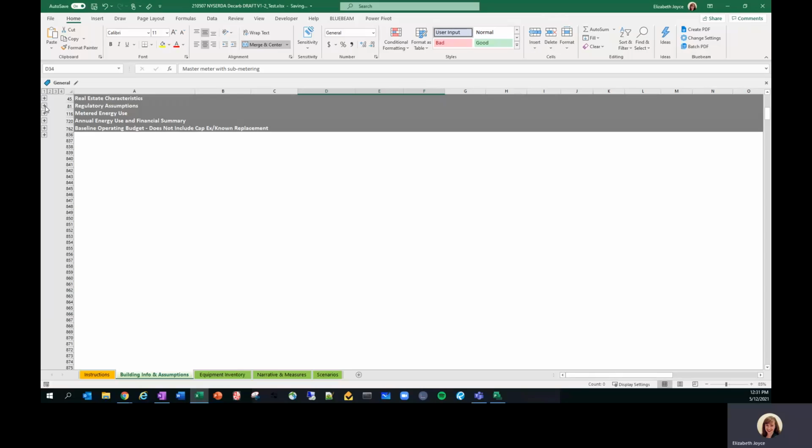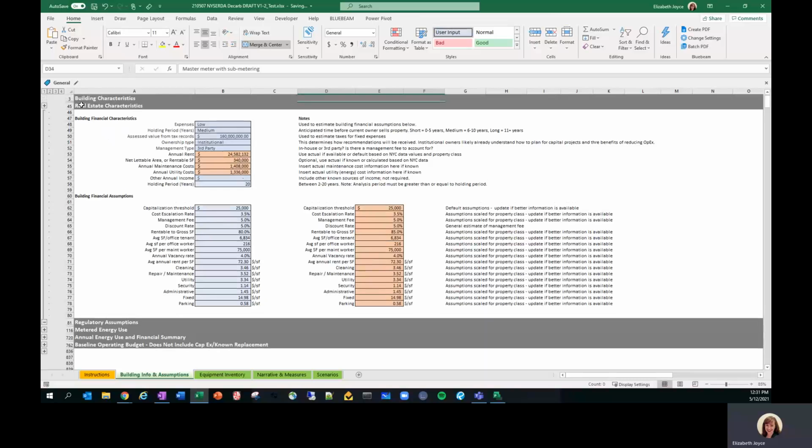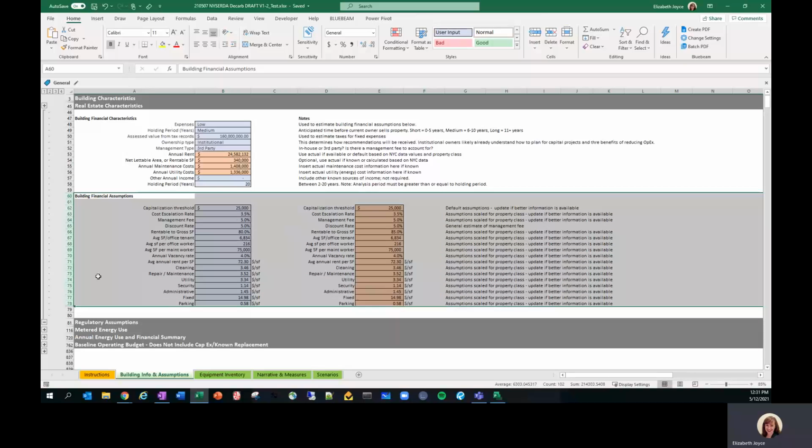After real estate characteristics, you'll have a chance to review basic regulatory assumptions or basic financial characteristics about your facility. So you'll be able to enter assumptions about your building's expenses, holding period, assessed value, ownership type, management type, rent, and income. Note here these orange cells, which reference standard reference data about New York building rental data. These can be overwritten with your own facilities data if you have it. The same can be said for other building financial assumptions found in the highlighted cells here.